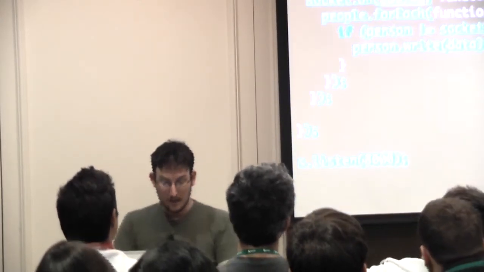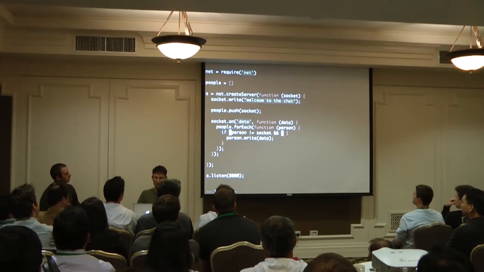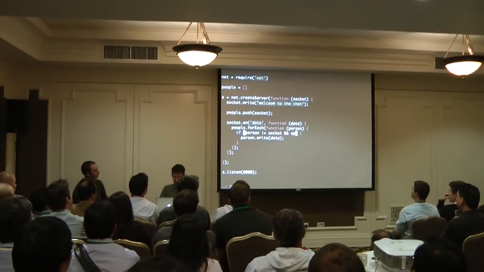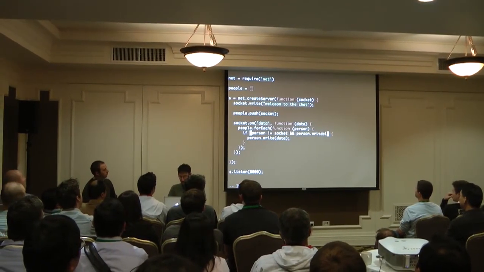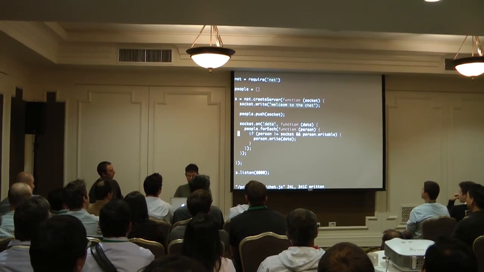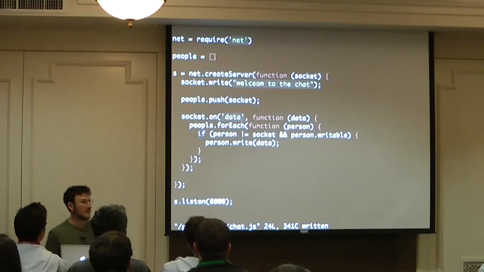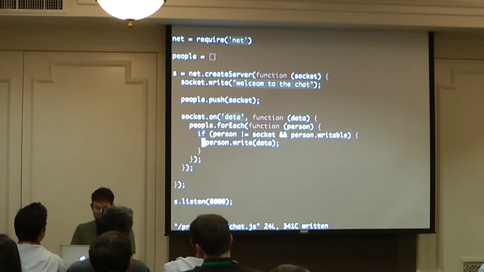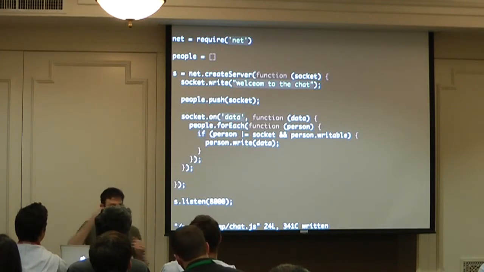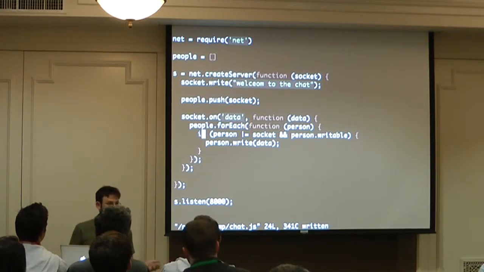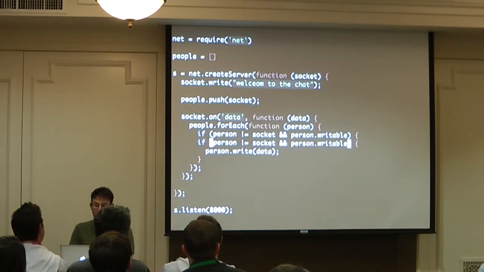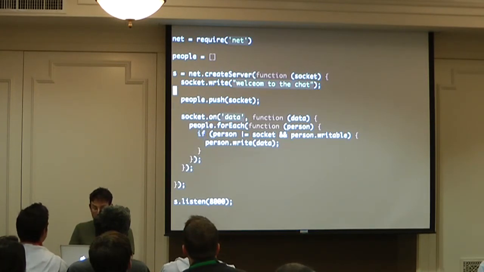Blah, blah, blah. Okay, so if person doesn't do that, and this is the crappiest socket thing ever. Person is writable. Okay, so that means that they're still connected. So now we actually have a proper chat server. Instead of just writing the data, let's write a little identifier about the person, and make a new line after the... Oh, thank you. And spell it correctly.